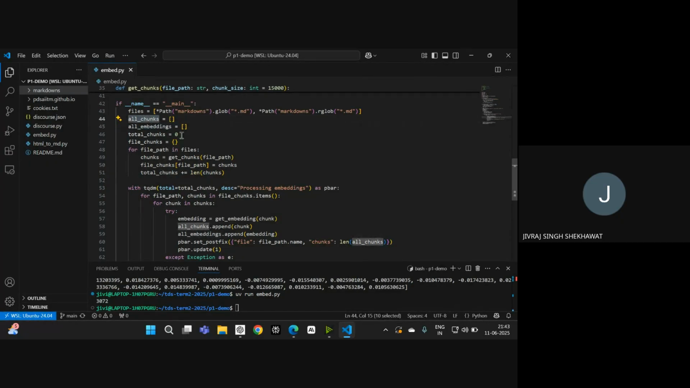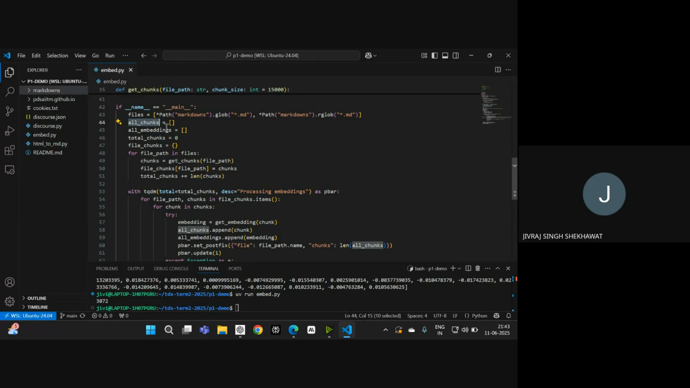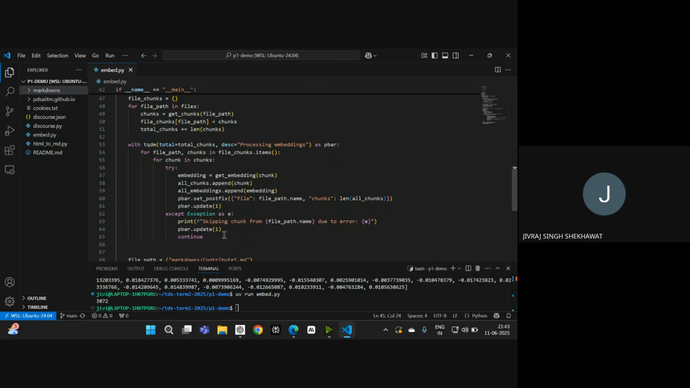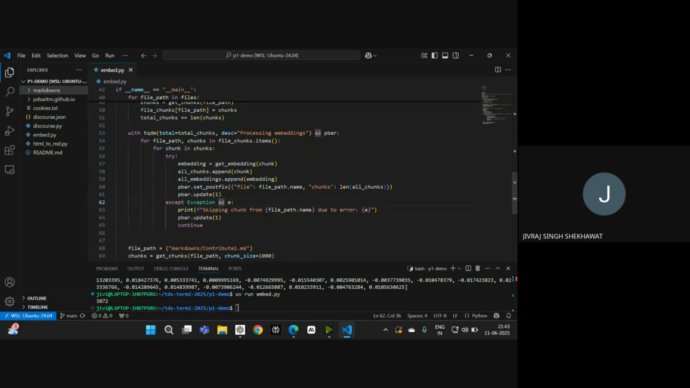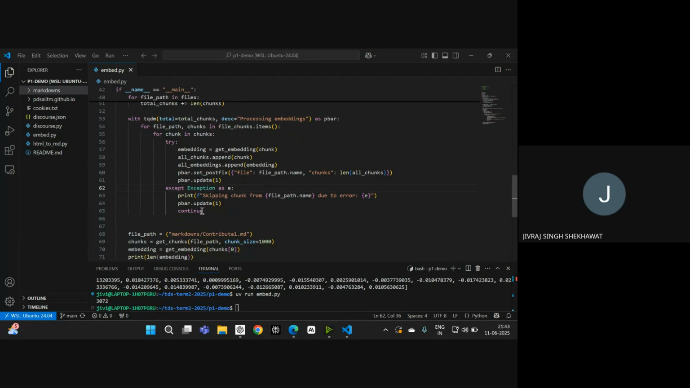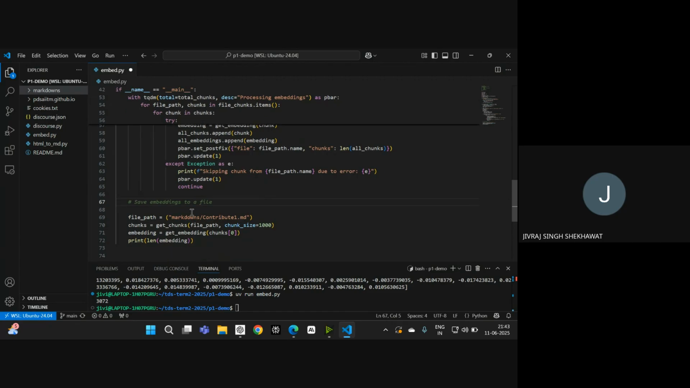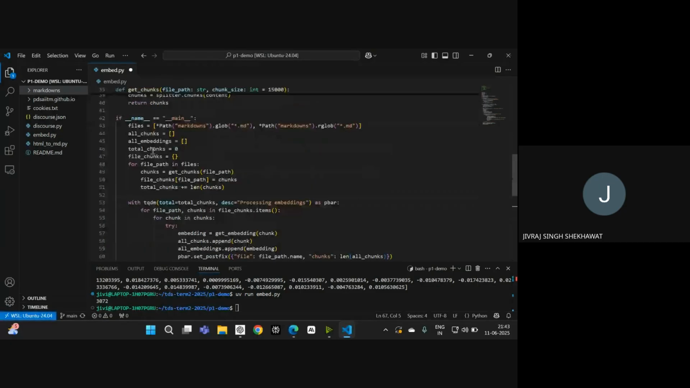So the chunk at the zeroth index, and the embedding for that chunk is also at the zeroth index. Okay. So far we have done that. Now, after getting all these embeddings, we need to save them in some file. So right now we have stored it.